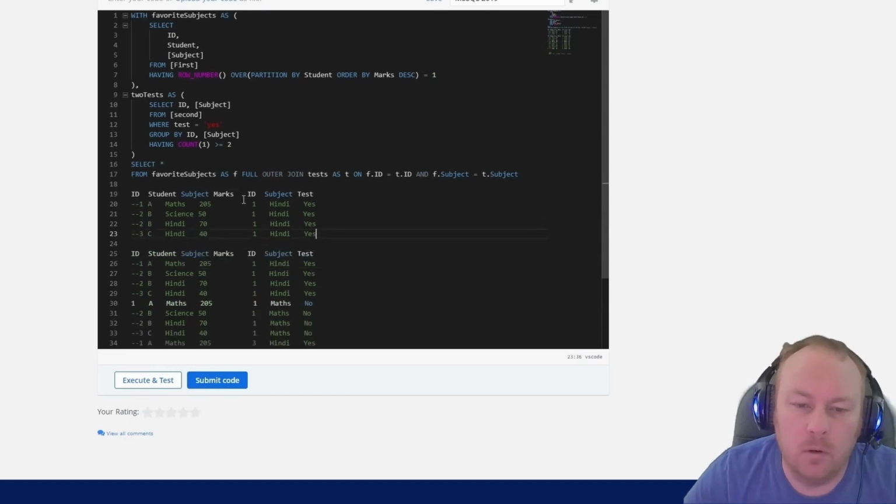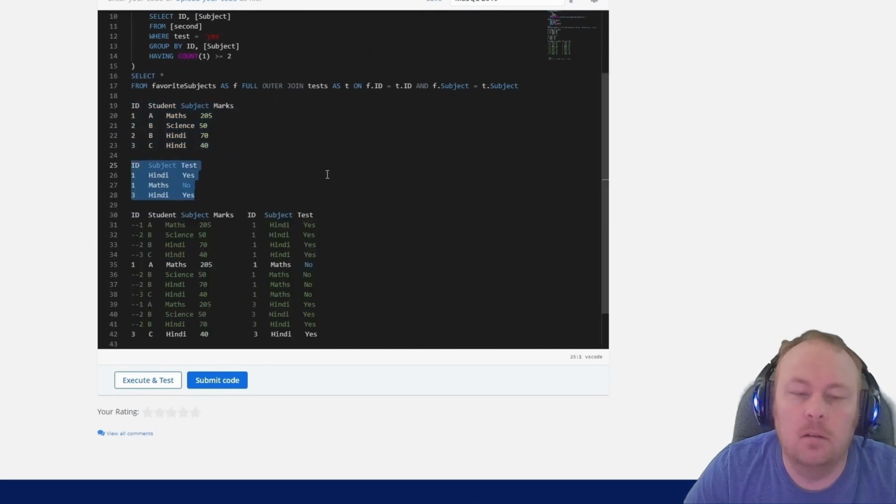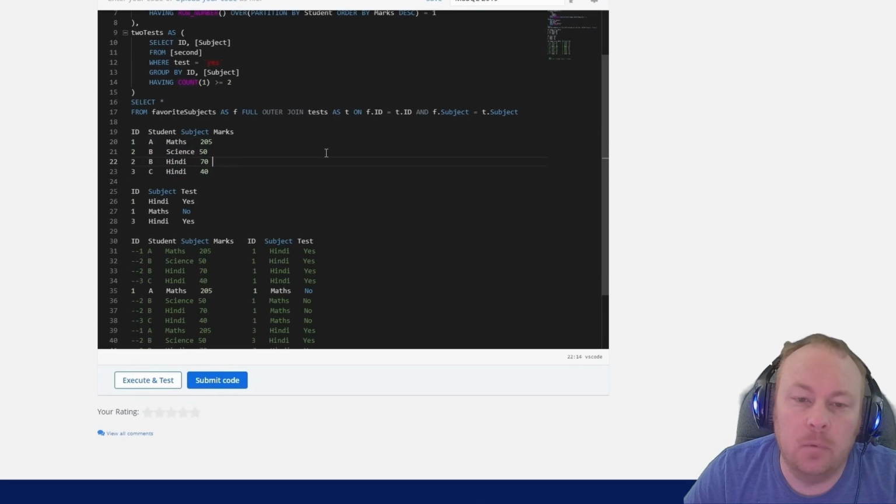If we remember, the original left table looked like this without the comments, and the original right table looked like this without any of those comments. So if any one of these rows is not returned because it's the left table, it would keep it but put nulls on the right.